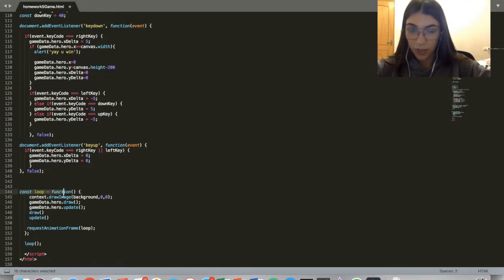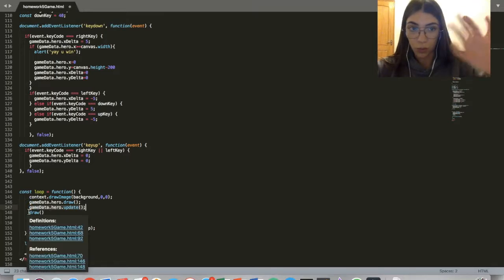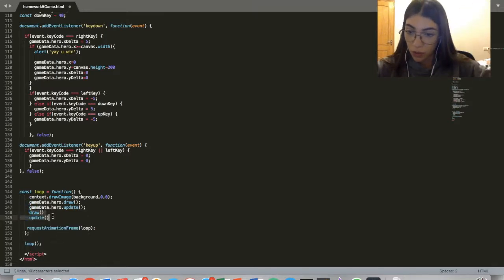Okay, we come here and then we create a loop function that does this. It draws the background, and then it draws the hero, and it updates the hero by the deltas, so you can move the hero. And then these draw and update functions are global functions that basically create the pumpkins, the bad guys, and the update function moves the bad guys. And request animation frame puts this loop inside of a loop so that it always runs. And then we call loop so that the animation always runs.